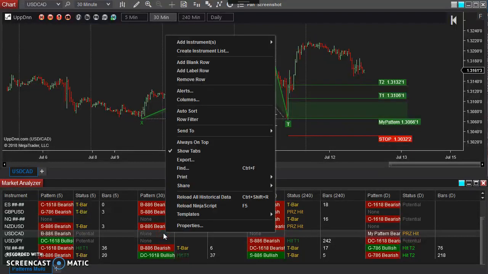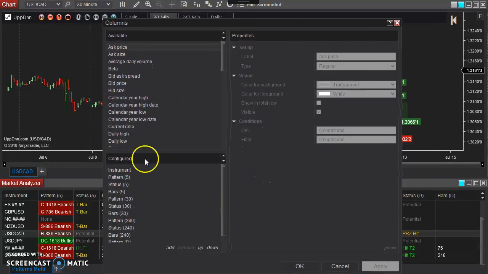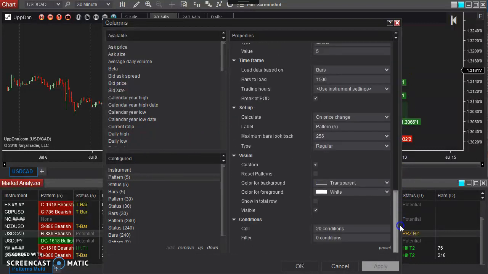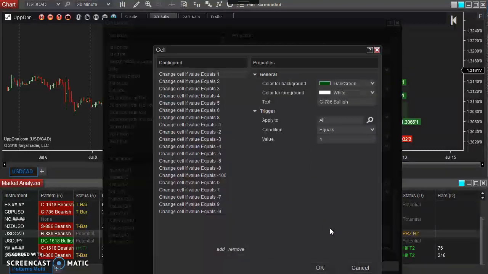But we need to go through the steps and actually add it. So go to columns, go back to our pattern here, scroll all the way down, go to the 20 conditions here, and we need to add our new value. Remember, we added a 9th ID here. So for example, in this one, I'm going to select that, click add, and say this is my pattern bullish. Update the value to 9.